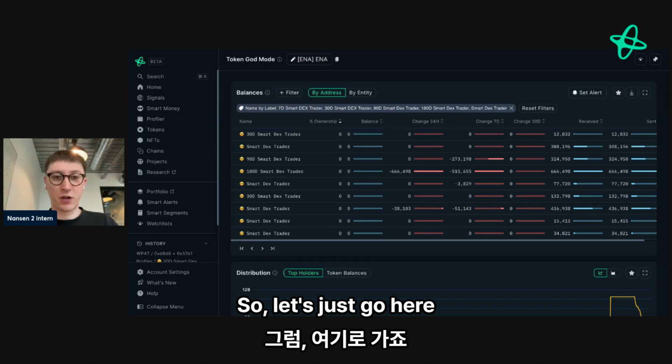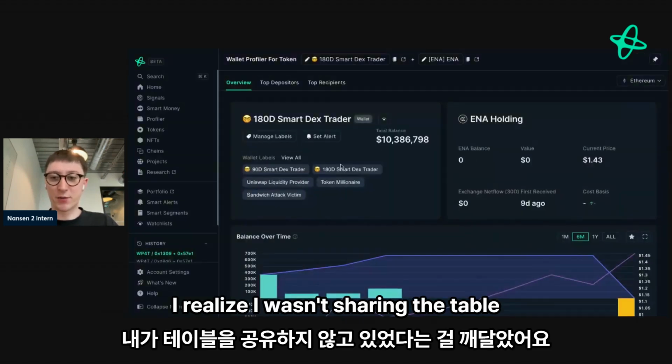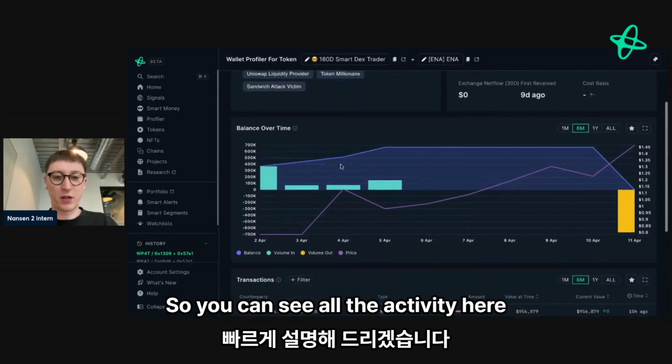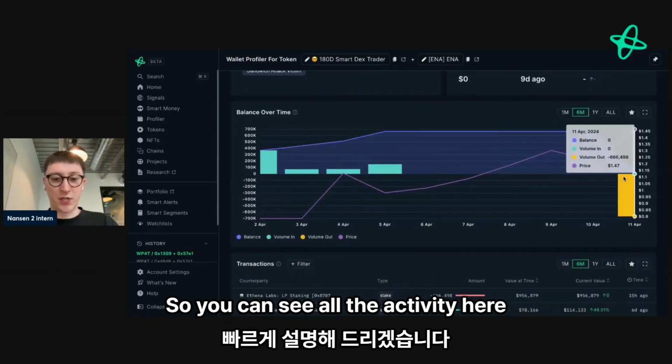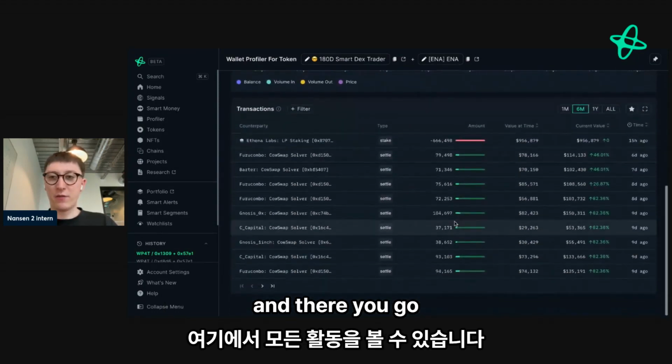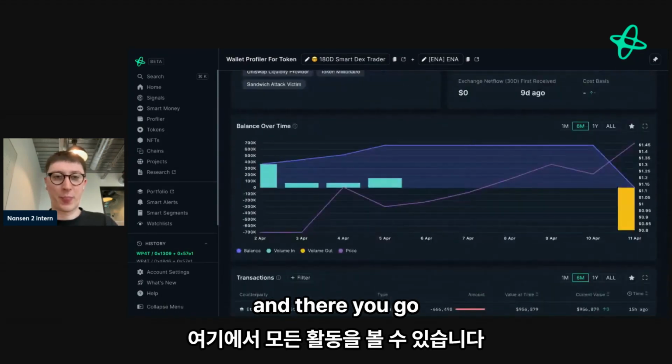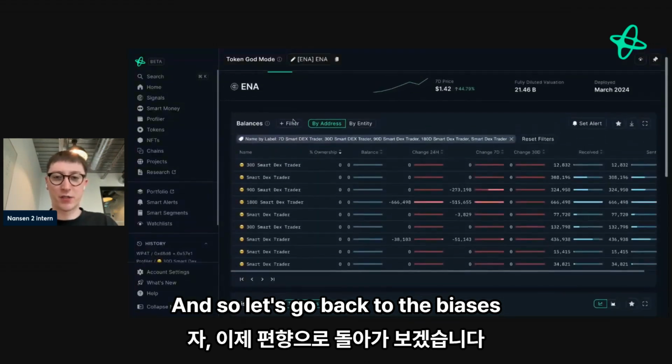So let's just go here. I realized I wasn't sharing the tab, so let me just quickly walk through that again. So you can see all the activity here, and there you go. And so let's go back to the balances tab.